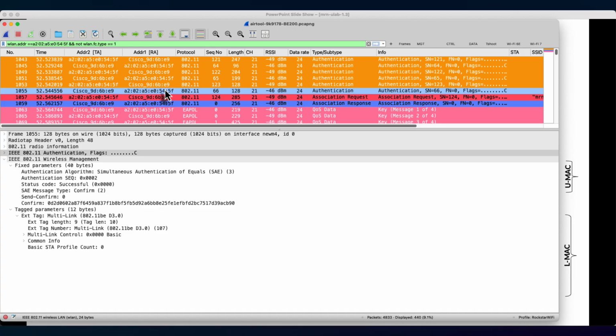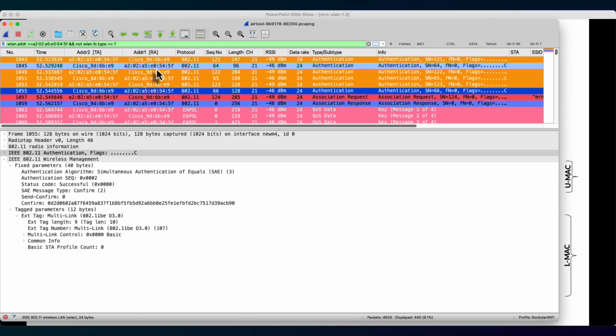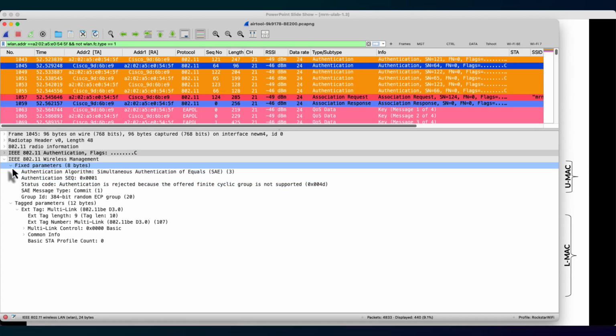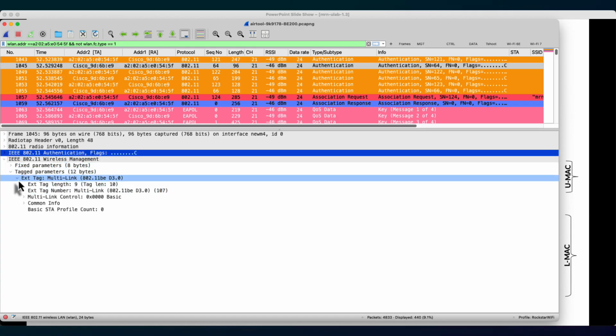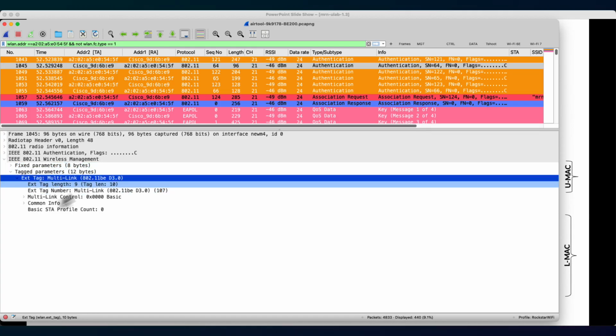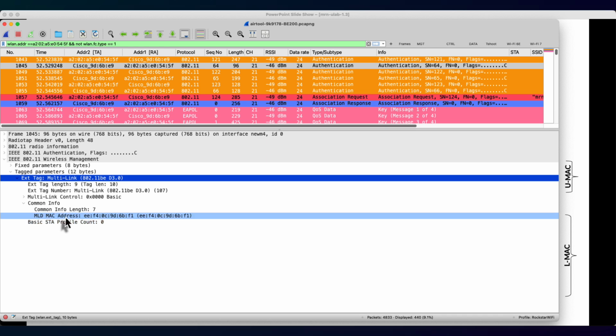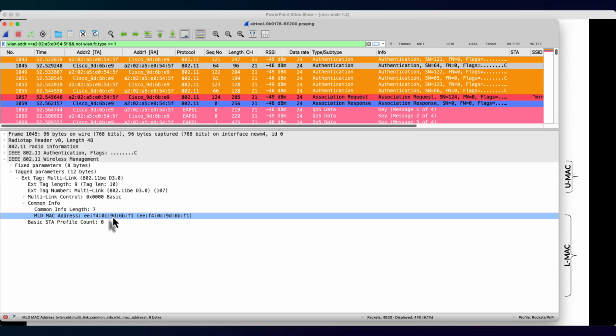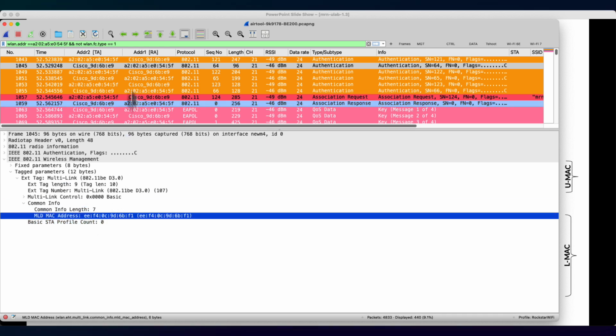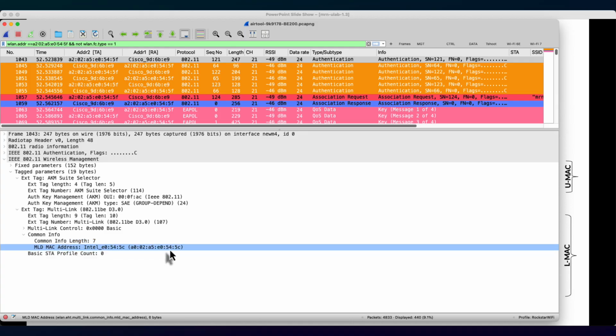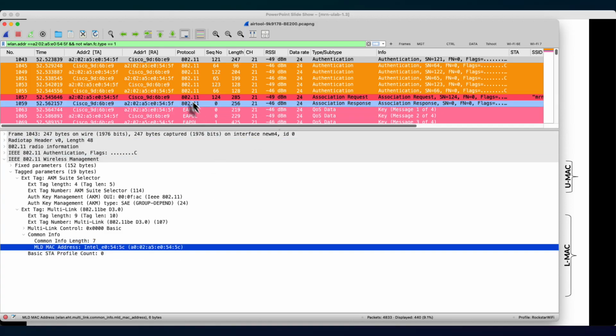But now if you look at even this authentication frame, you can see the client adding some additional information element called the multi-link element, and it is providing multi-link MAC addresses. Now this is the AP's point of view, and this is the client's point of view. The client is sending multi-link MAC addresses. Now association requests as well.